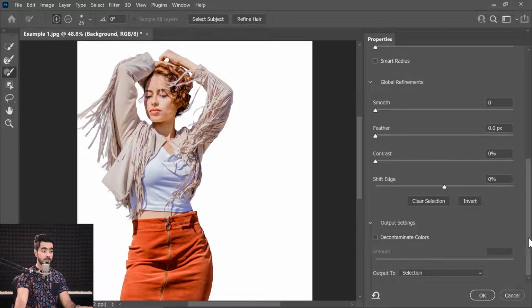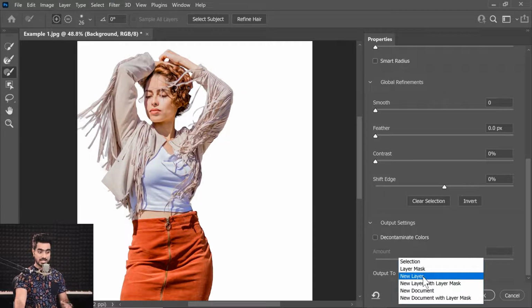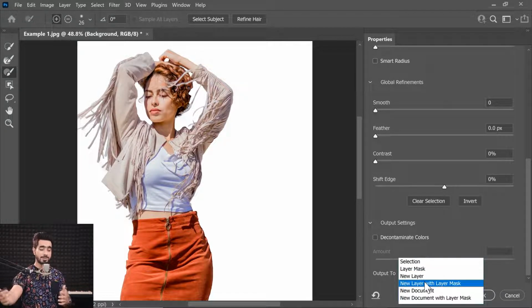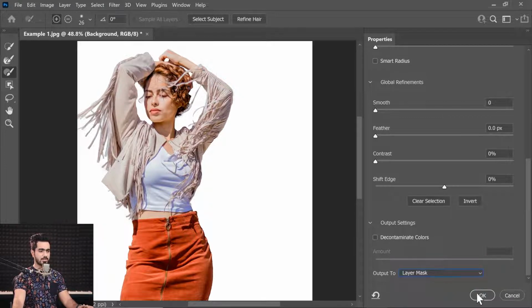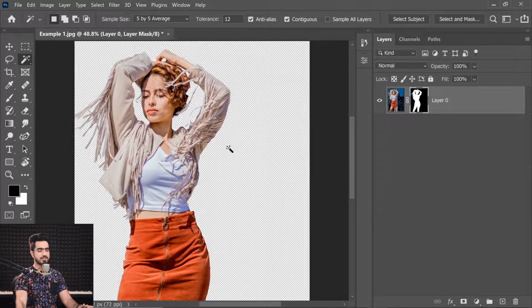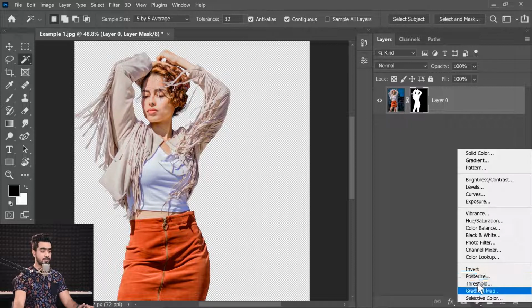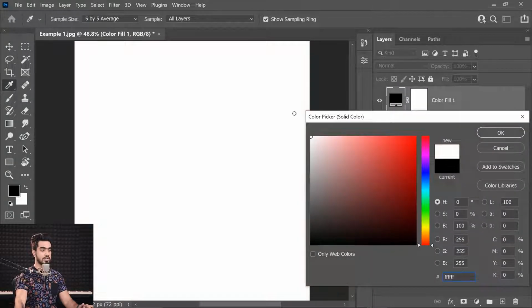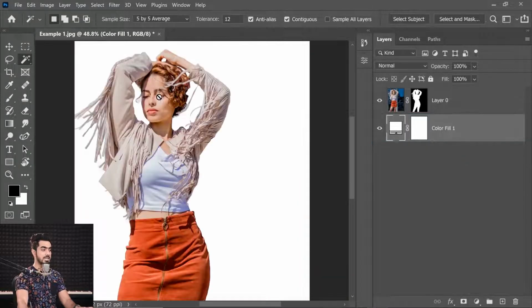Now, before you hit OK, you have a lot of options. How do you want to output it? Do you want to output all of this as a new layer? The whole thing just copied on a new layer? Do you want to create a layer mask? Do you want to copy the whole layer with a layer mask? There are lots of options. So in this case, I'm just going to choose the layer mask and hit OK. And it creates a simple mask out of it. So now let's put a solid white background beneath it.